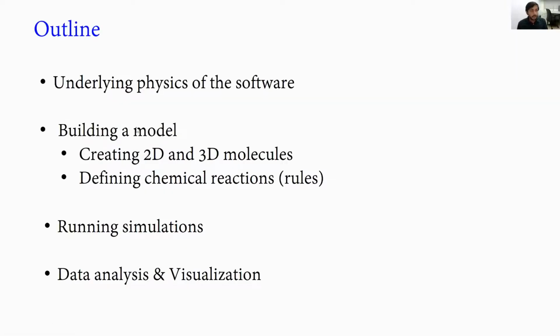So to begin with, this is just a rough outline. In the beginning, I'll briefly mention the underlying physics of SpringSaLaD, and then I'll show you how to build a model using the software. You can create all sorts of different things like 2-dimensional molecules, 3-dimensional molecules, and how you define chemical reactions or chemical rules inside the framework. And at last, I'll show you how to run some simulation and how to analyze and visualize the data.